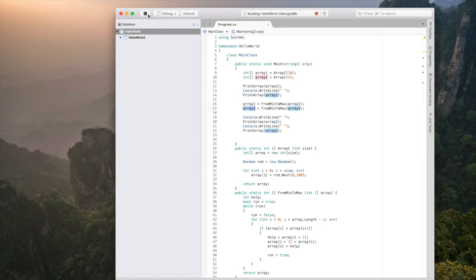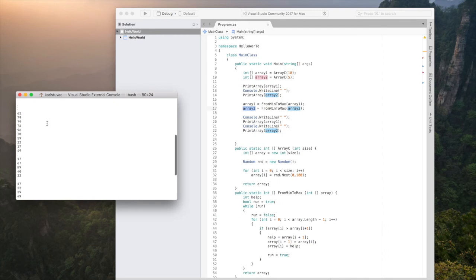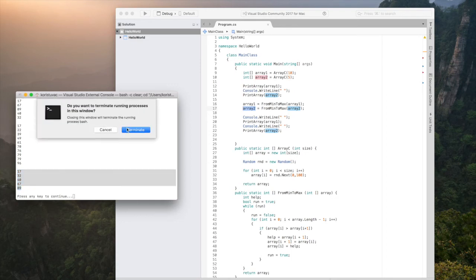So if we run this code, we're going to have a 10 element array. Let's count it: 1, 2, 3, 4, 5, 6, 7, 8, 9, 10, and then a 5 element array: 1, 2, 3, 4, 5. And now we have the sorted 10 element array from the lowest to the highest number, and the sorted array with size 5, and yeah, we have sorted it again. So yeah, I hope you can understand it.